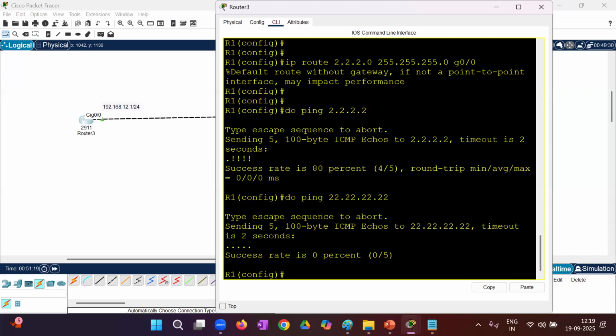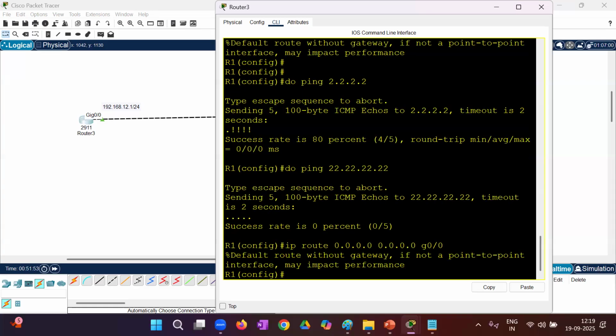So we have one more option. See what we will do. We will give here ip route, I want to reach any network, 0.0.0.0, with any subnet mask, 0.0.0.0. And the same concept applies here also. Either you give the exit interface number, you give the next hop IP address, or you can give fully specified. Here we will just go with the directly connected exit interface number. We'll give G0/0. That's all. Done. Only one command you have given.